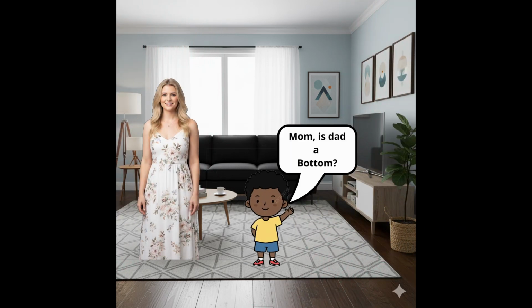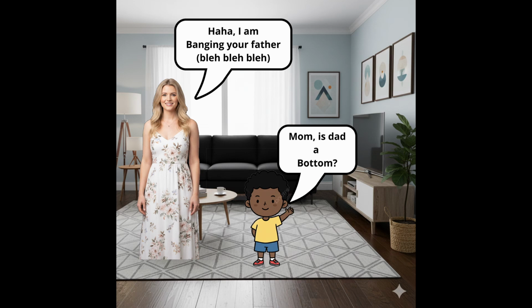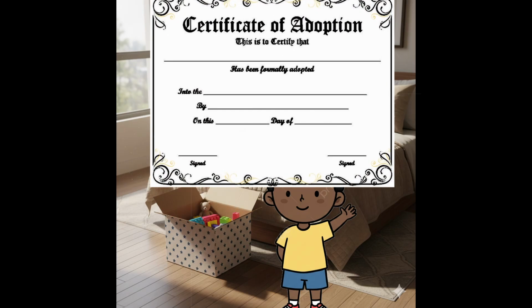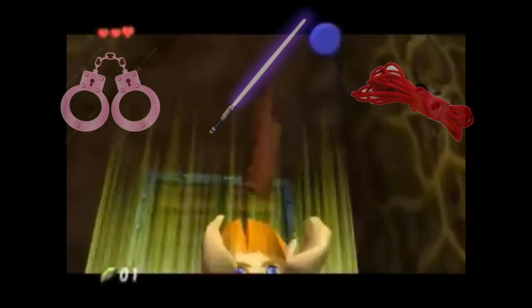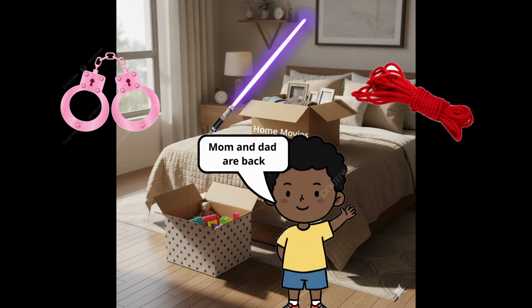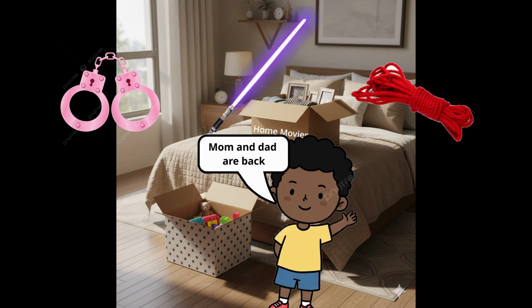You tell your mom and she asks if you knew what was inside. You said no. You grab the box and open it to get the toys inside. You saw a purple lightsaber, pink cuffs, and red rope. As you heard your parents' car horn outside, you quickly placed everything back to how you first saw it.